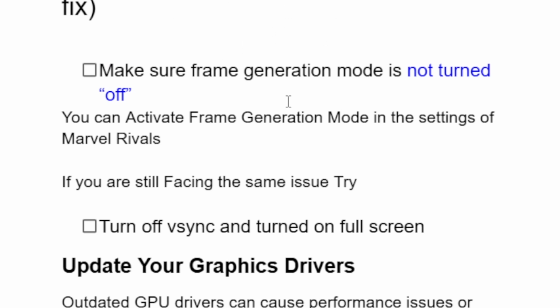but a lot of people are able to find a solution by just making sure frame generation mode is not turned off. You can activate frame generation mode in the settings of Marvel Rivals.